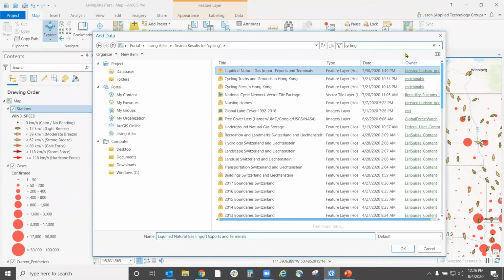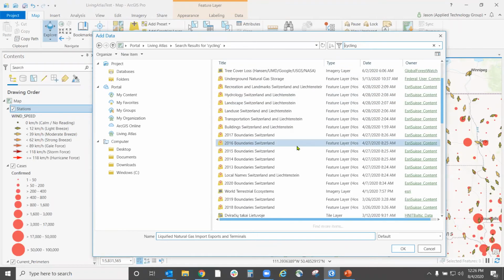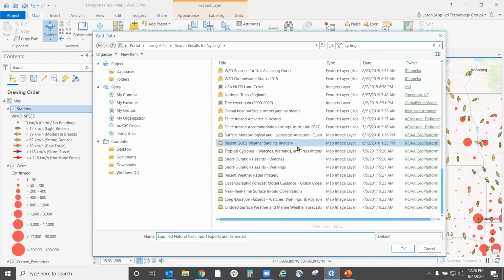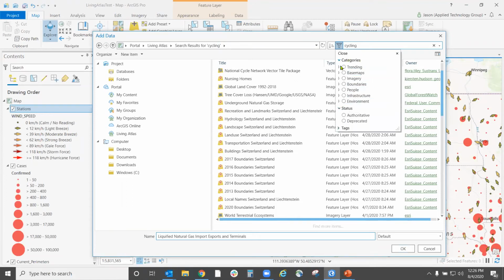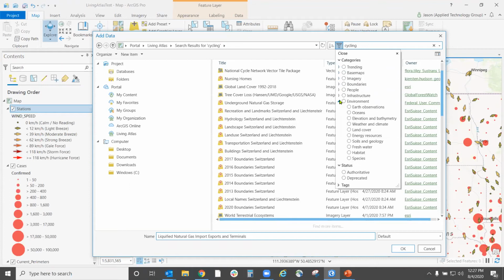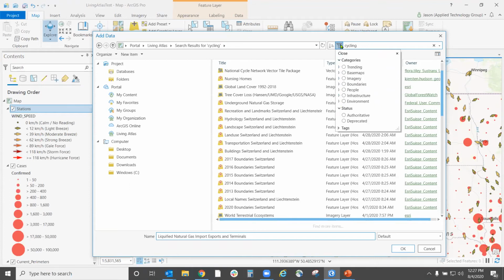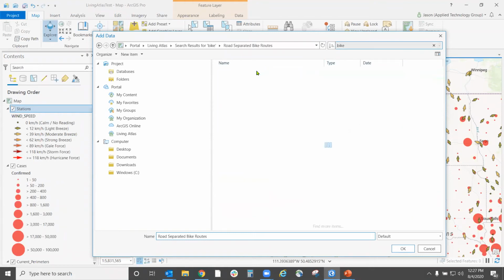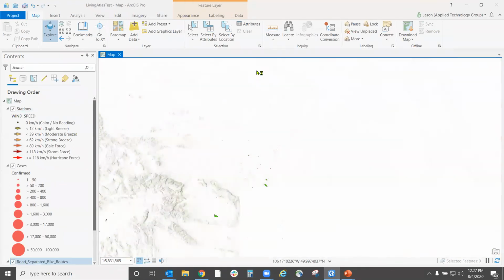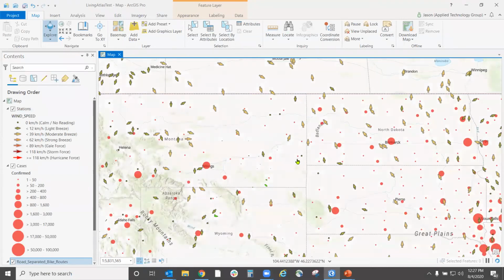Cycling. Lots of stuff in Hong Kong. Again, this isn't filtered like we had it online, where we had it filtered down to the United States. When I'm searching through the Living Atlas while I'm in Arc Pro, I'm going to get all of those things, unless I spend some time with our other information. I don't know if there's a show me a US option here. Okay, let's keep rolling. Road separated bike routes. Hope those are in the US. Those are things I like to see.